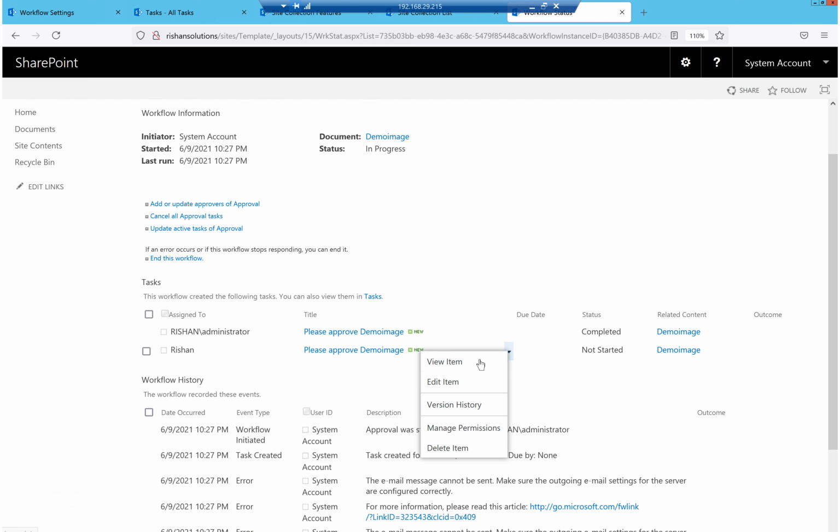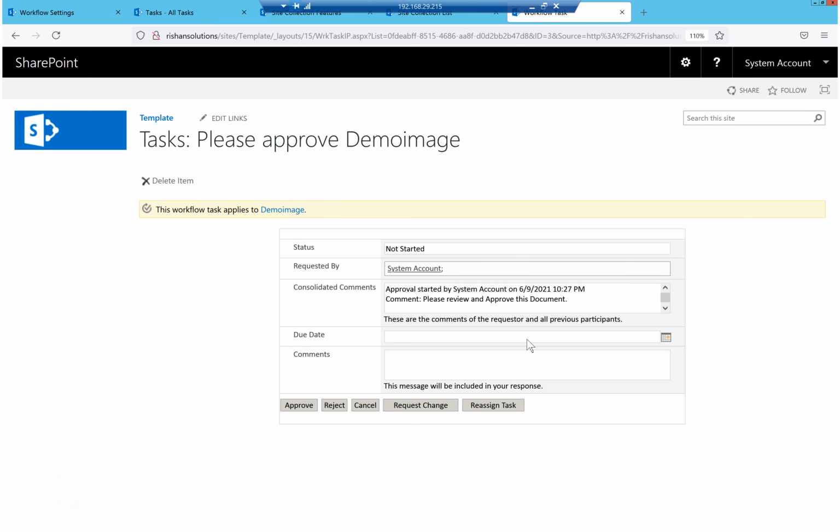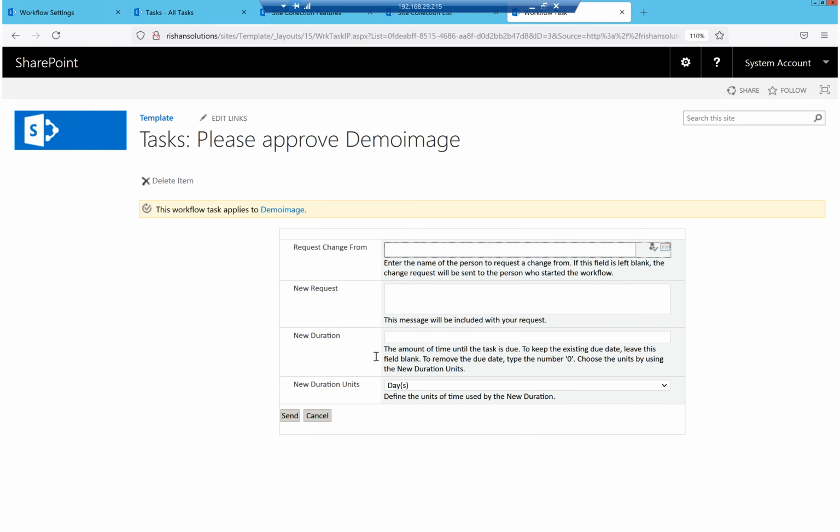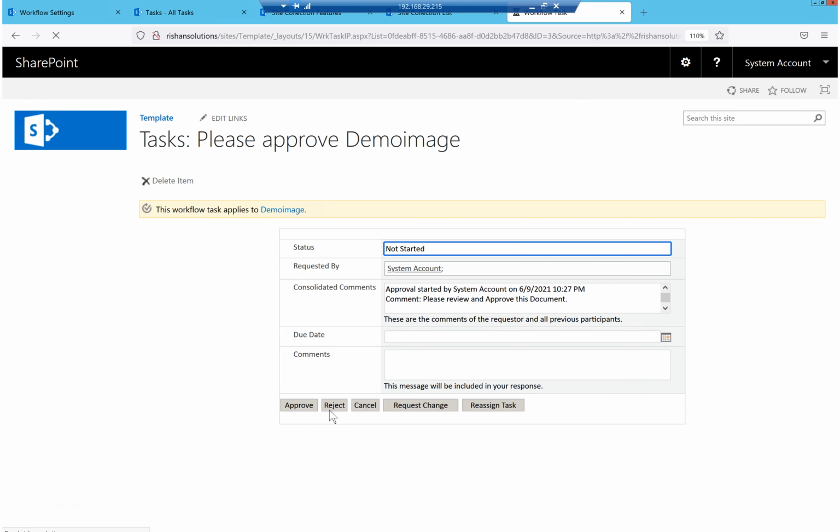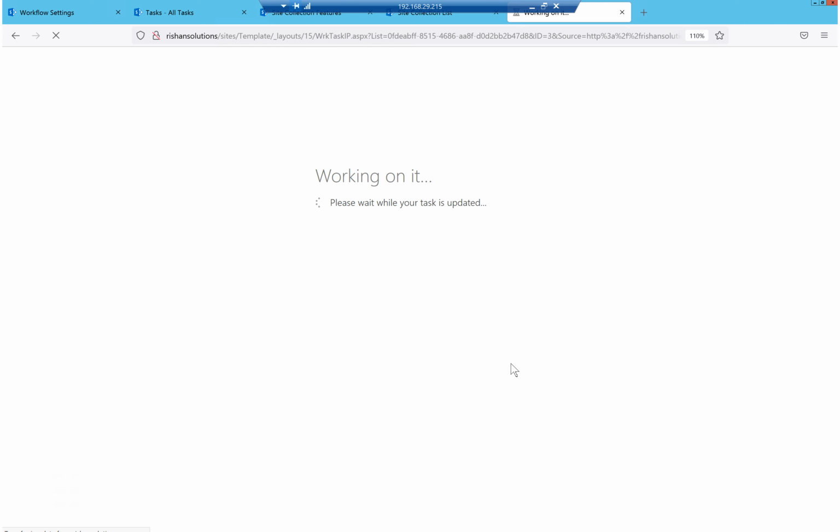Now here I'm administrator, I'm trying to view this one. Now I can see approve, reject, cancel and everything. So if you click this request to change option, again the request to change form will go to some other user, and new request and new duration and new duration unit, everything will change on the same item. So I'm clicking cancel. Finally we'll try to reject this one. Click this reject.